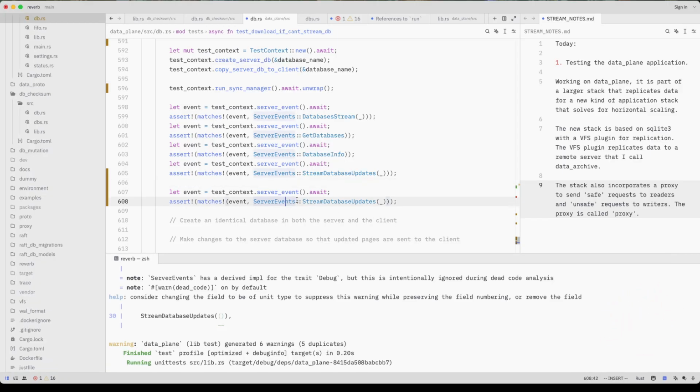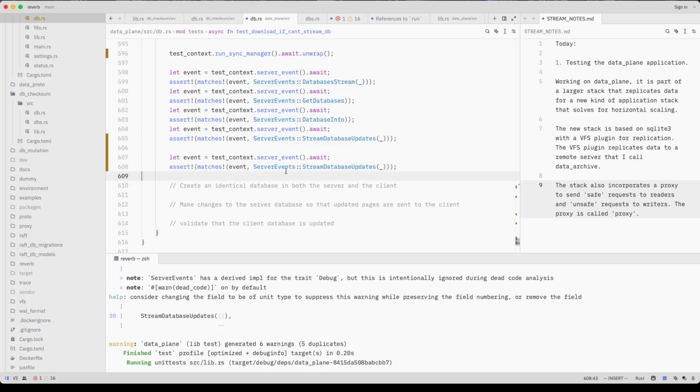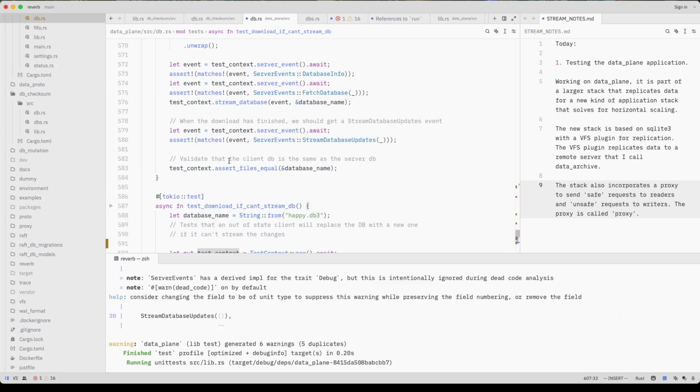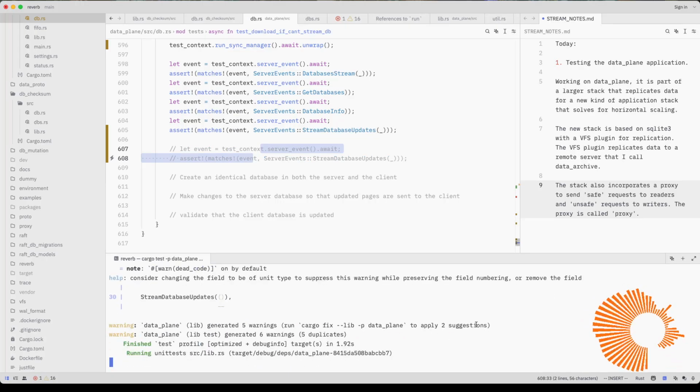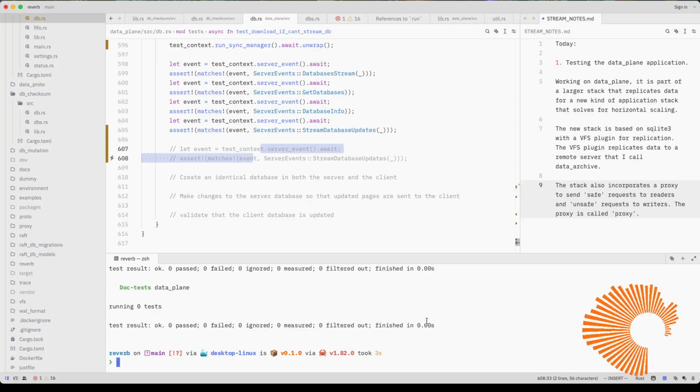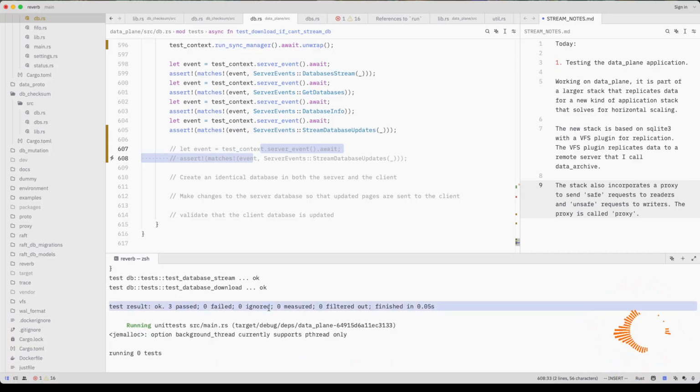Okay. So, you know what? If I comment this out, does it pass? Yes. 3 pass. Okay. So it's really this. We're waiting for an event from the server. We want the change.